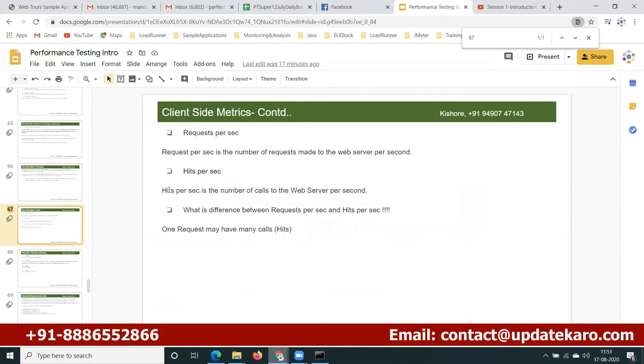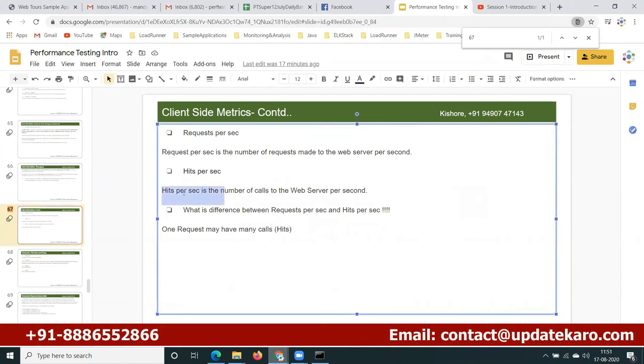HTTP hits per second is the number of calls to the web server per second, and hope it is clear by this example. If the question is what is the difference between requests per second and hits per second, obviously one HTTP request will have many calls or many sub requests. So hope it is clear what is the difference between request and a hit, or request per second and hits per second.